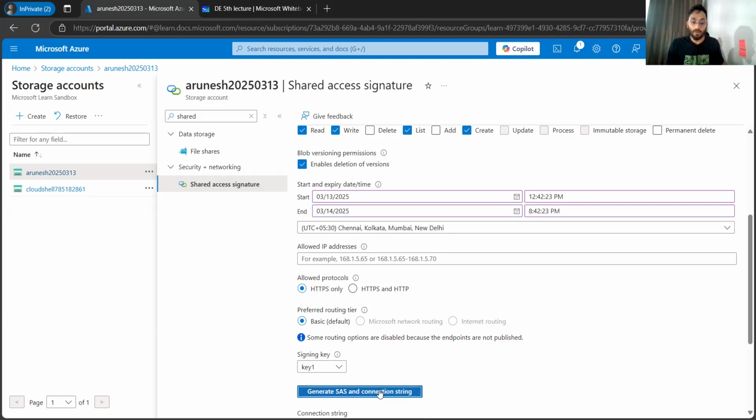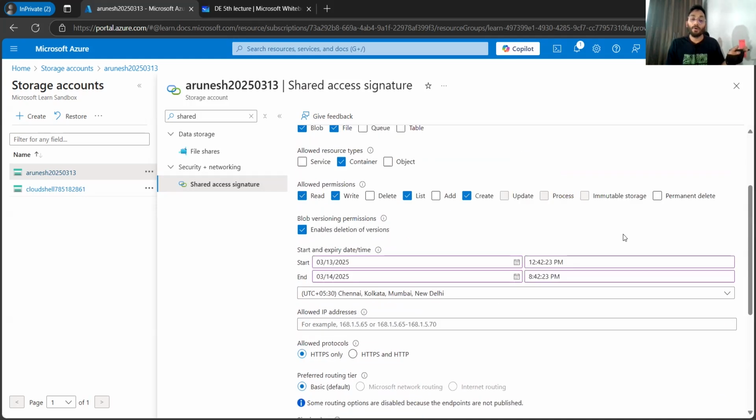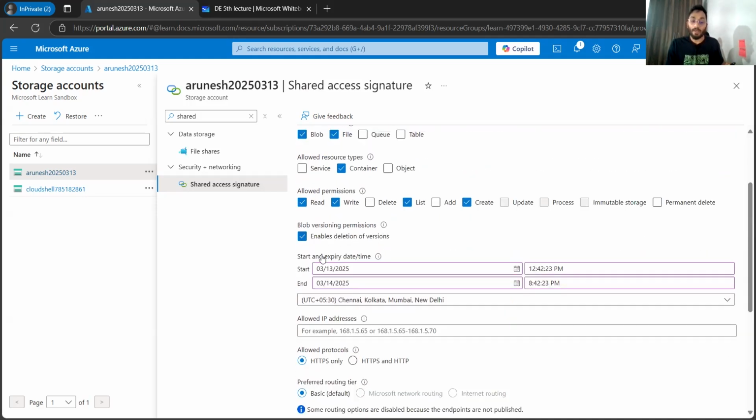Now let's go to generate SAS and connection string. Here we have the SAS token. This has been generated. We can copy it from here and give it to the other person who wants to have access to our storage account. So this is the second way, and this is the recommended and most used one. Why? Because you are giving access at a very micro level. I can give you access and it will expire automatically. I won't have to go and revoke the permission that I've already given.